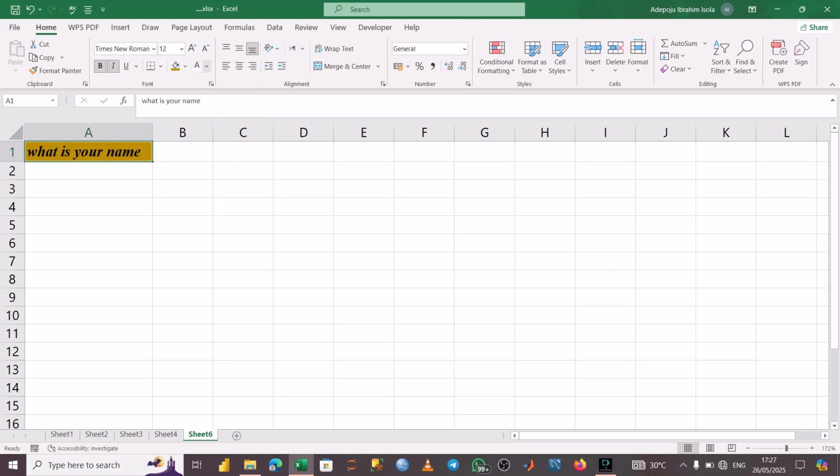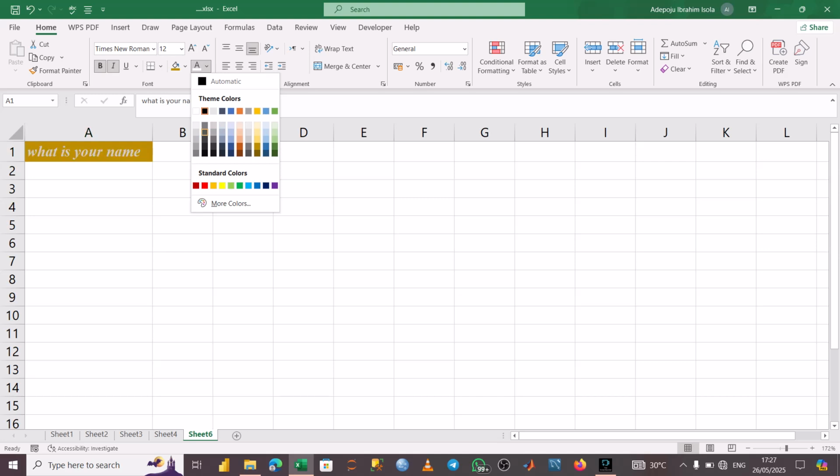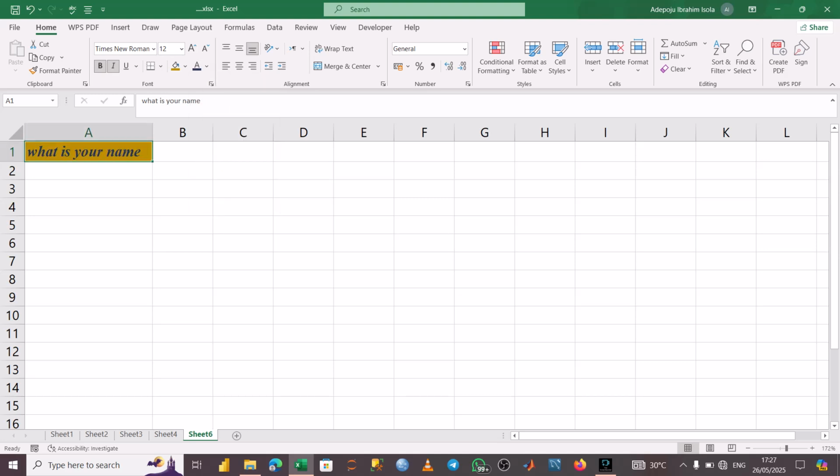Then this one by default we have black. You can change it to maybe white or any of them. So just change it and play around with it. This is how we work with this now.